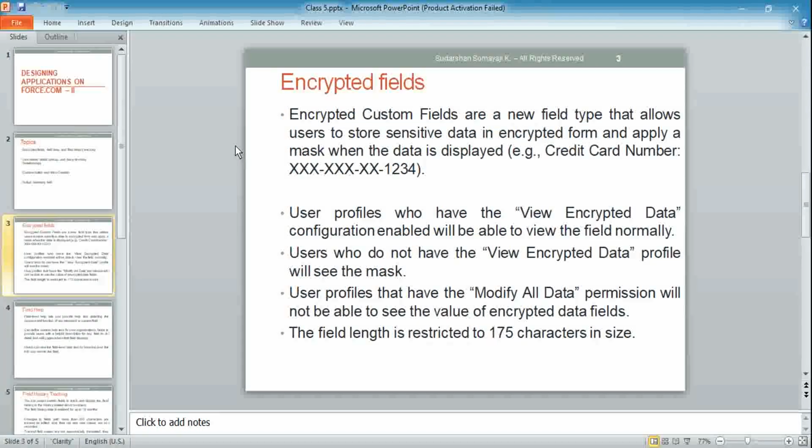Encrypted fields are custom fields which allow you to store sensitive data. That means it will be in an encrypted format, and by default Salesforce will mask the data we enter. For example, if I enter a credit card number, the first 9 or 12 digits should be in mask format, and the last 4 digits should be in a clear format. That type of thing we can do over there.